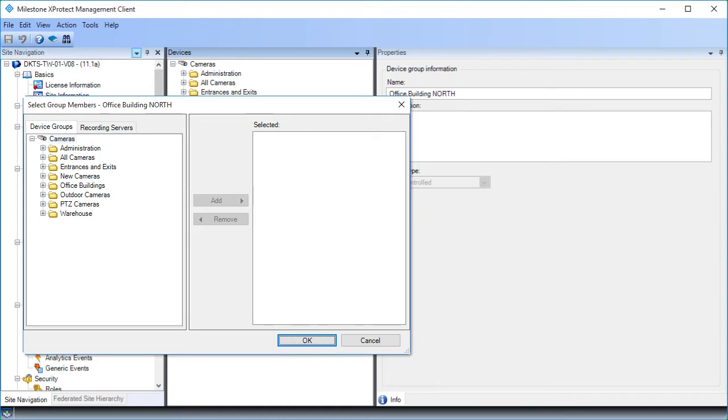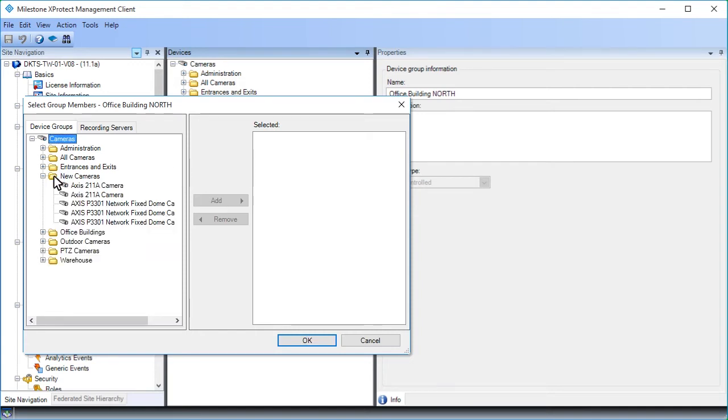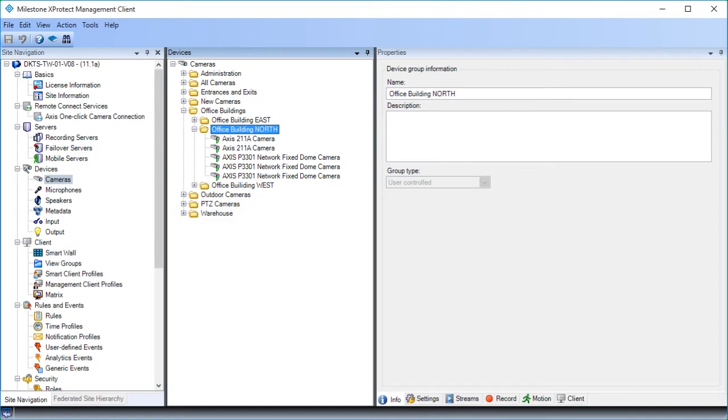First, we click to expand the device group, New Cameras. To add the cameras, we double-click each of them, so they appear in the Selected window. When all 5 cameras have been added, click OK. We have placed the cameras in a group that reflects their physical location.